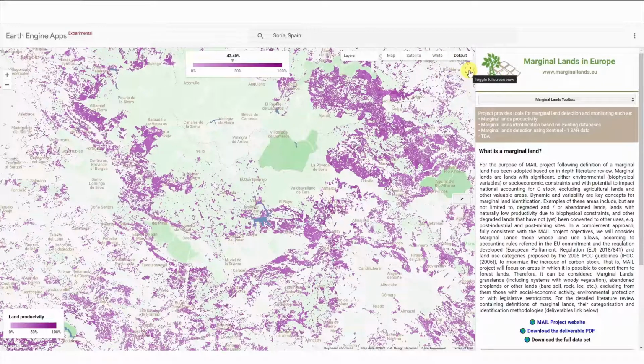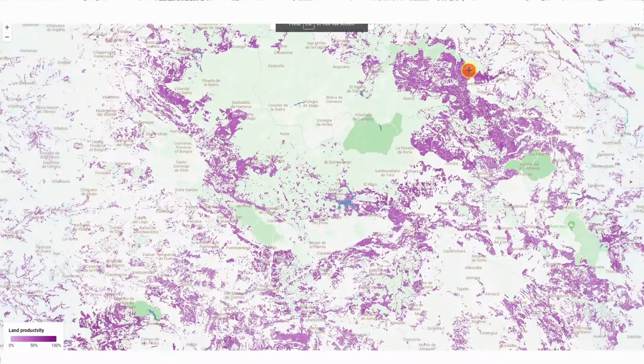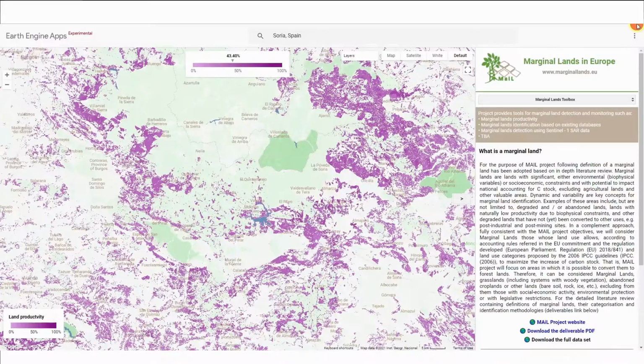Just below you can find the button which extends the map to the full screen. To go back you can click it again or press Escape on the keyboard. The right panel is used to select one of the tools which were implemented within the Mail project.